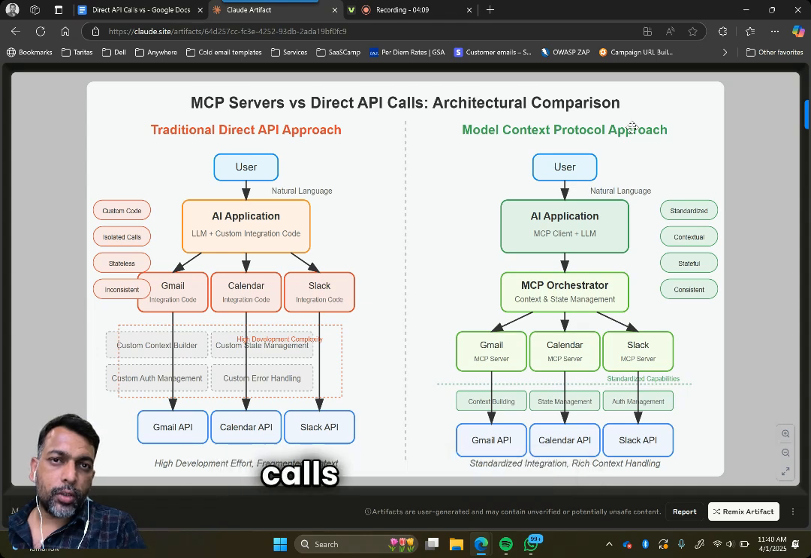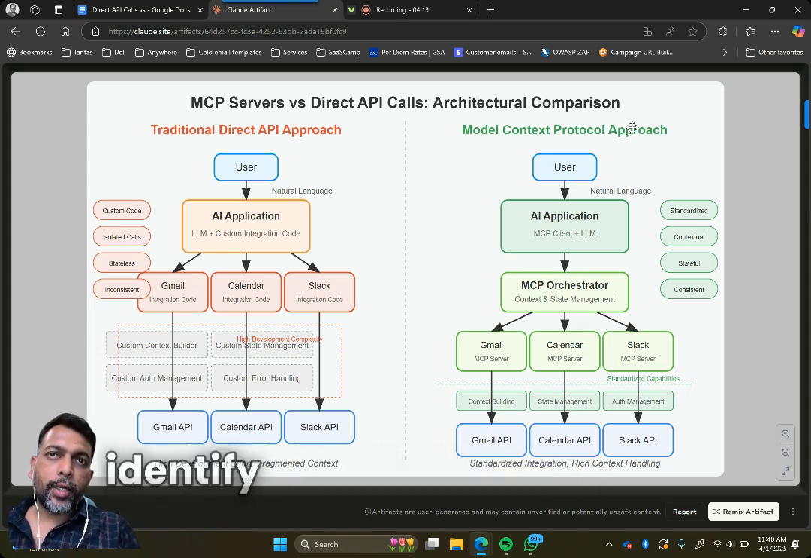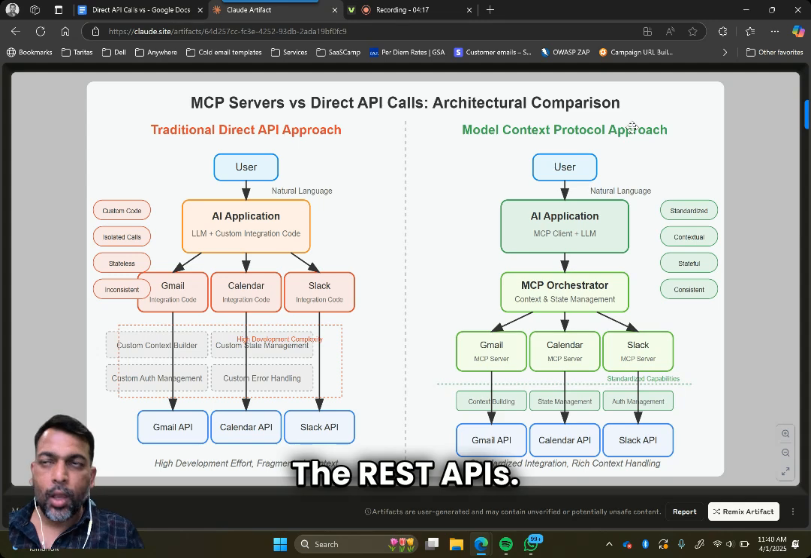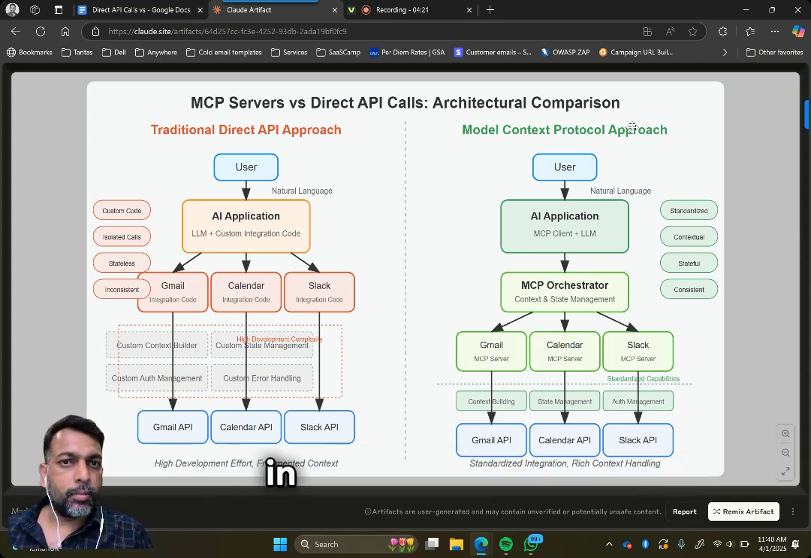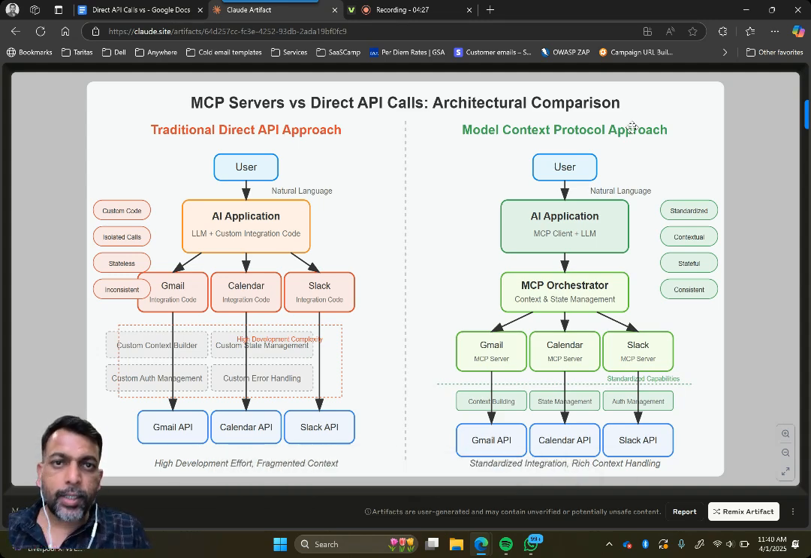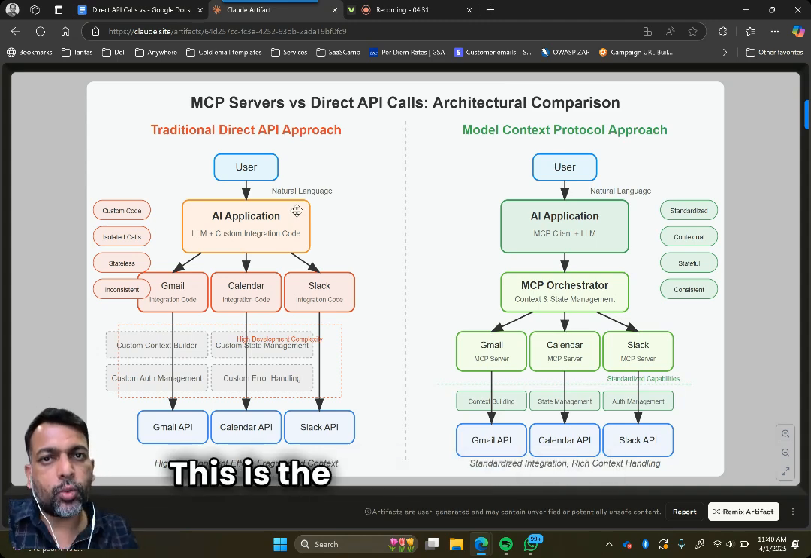Now, what are function calls or tool calls? It's a way for the LLM to identify and use existing APIs, the REST APIs. So, for example, if I'm writing a weather application and I want to check what the weather in my city is today, I will ask in my natural language. Let's take the example of the left-hand side, the traditional direct API approach. This is the tool call approach.